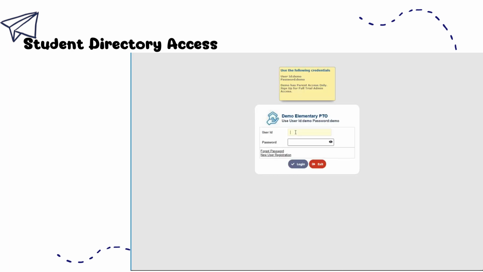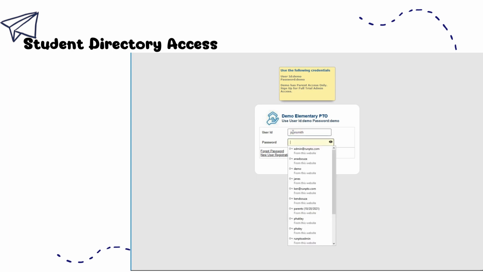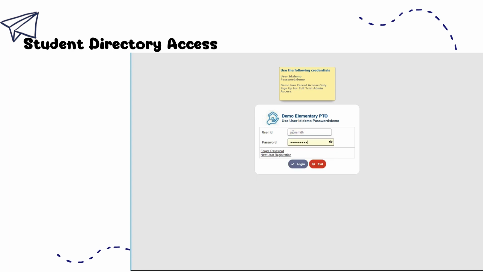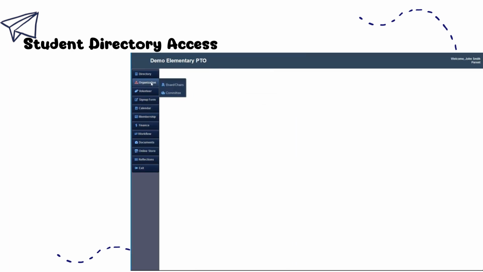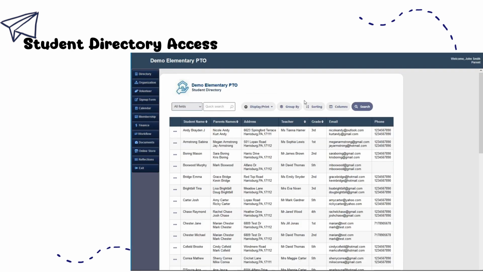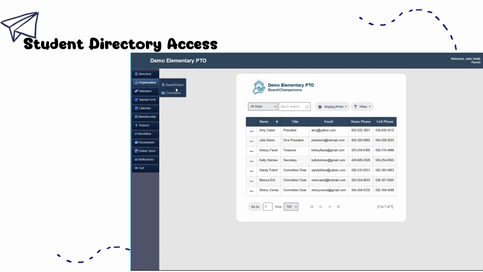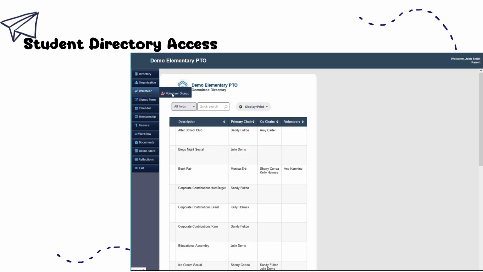Let's go to Login screen and log in as User ID as John Smith, Password as Welcome01, and then click on Login. John has his own parent portal now. He will have read-only access to Student Directory and some other modules useful for a parent. As you can see, it is easy and at the same time secure.